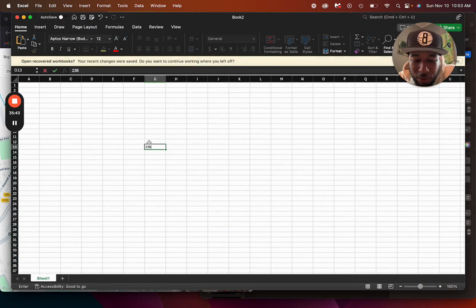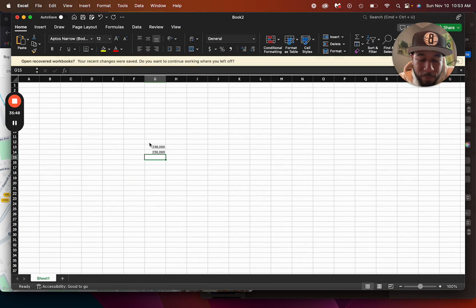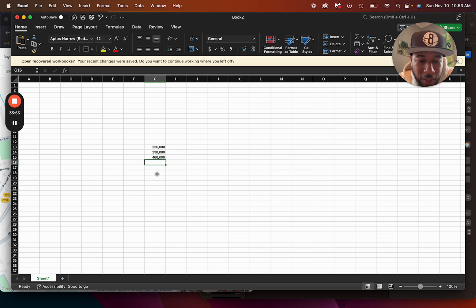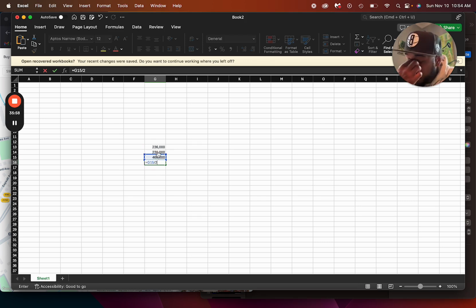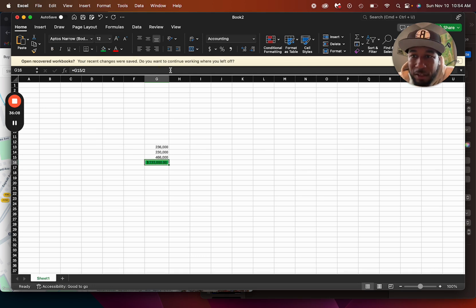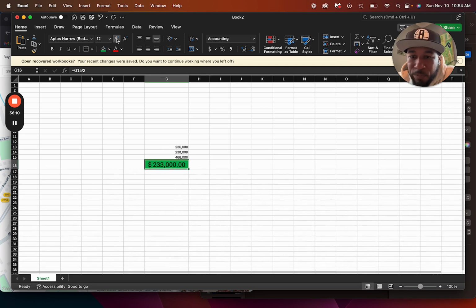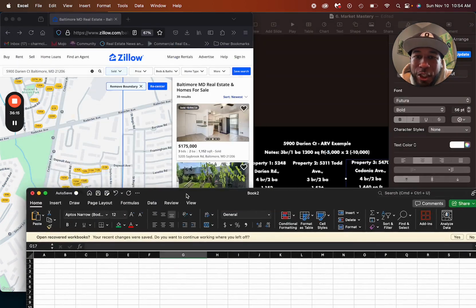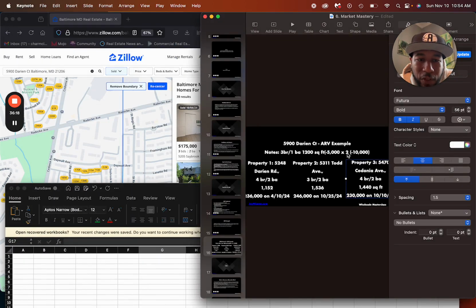So 1 property sold for 236. 1 property sold for 230. Right? So we add the 2, and then we divide by the total amount to get the average. And this is your ARV right here. Okay, let me put that decimal sign. Make that a little bigger. 233. But wait, the final thing is we got to adjust for the features, right?